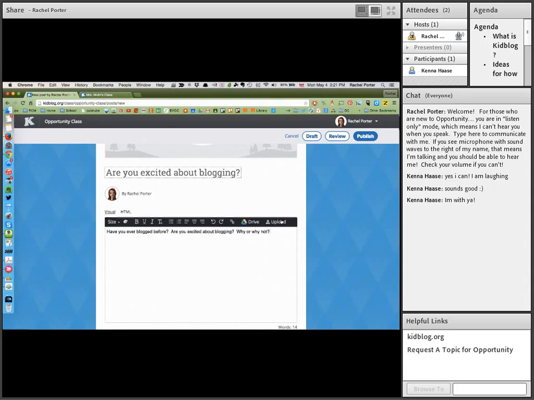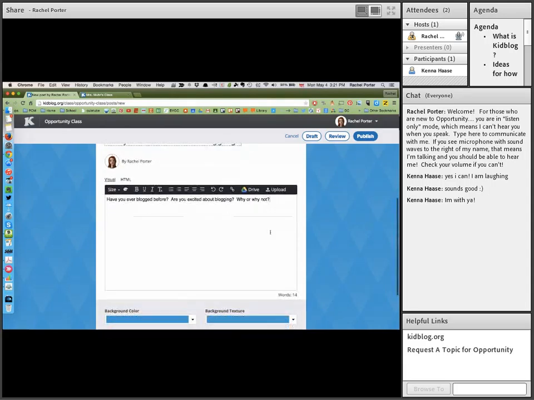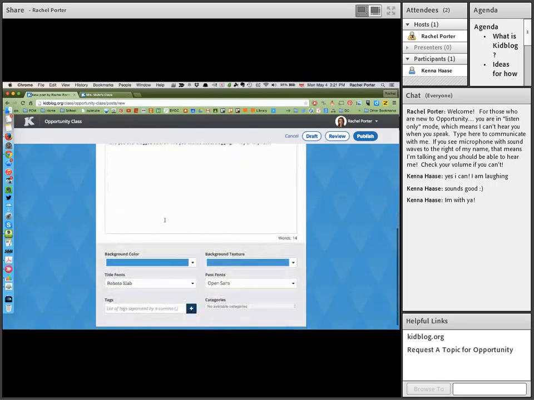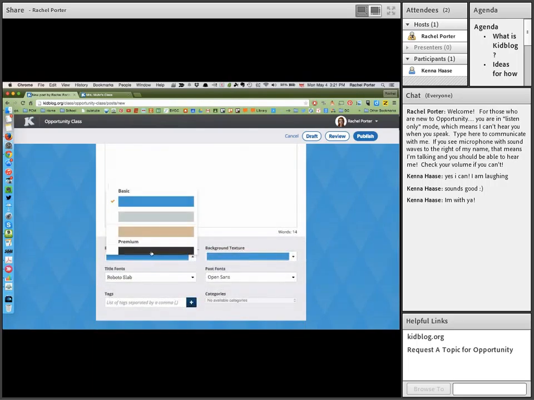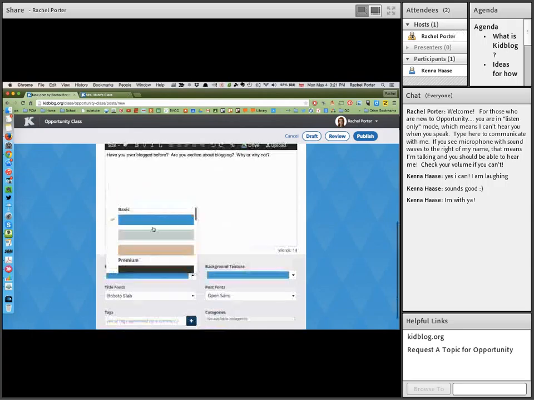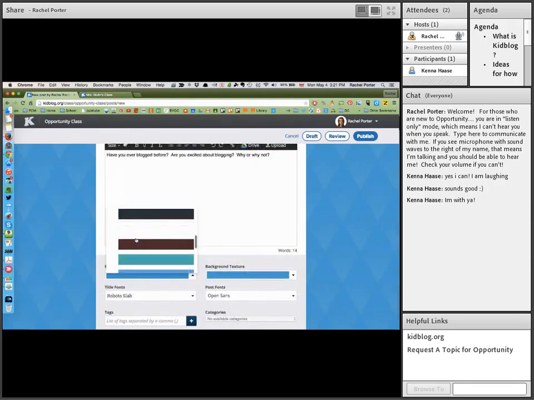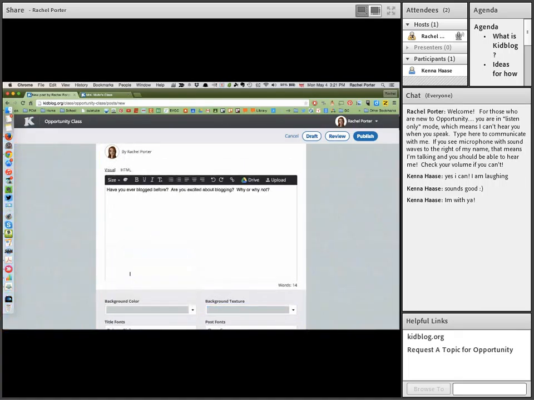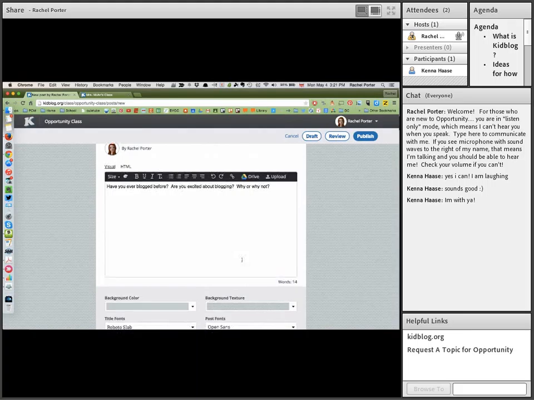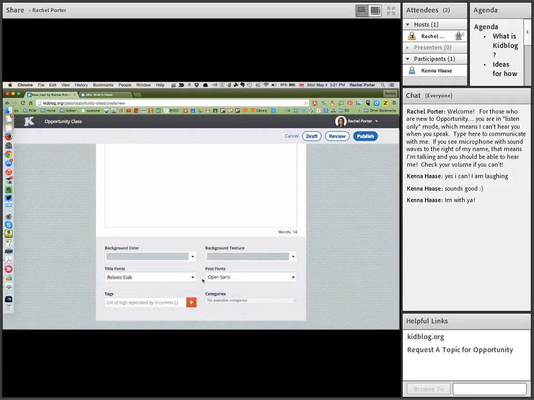If I click on Upload, I can attach files, documents, and pictures to this blog post. It gives you the option here to do some changes. You don't have a lot of options with the basic membership. Premium gets you some more color choices if you like that. You can come in here and choose different textures and backgrounds. You can change the font. You've just got a few options here.